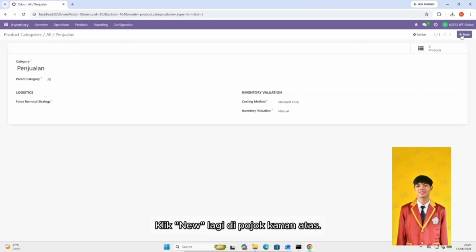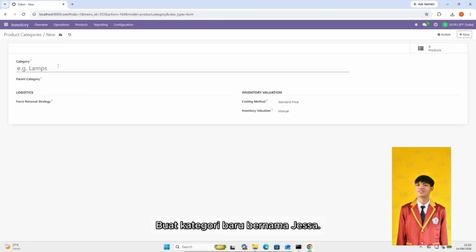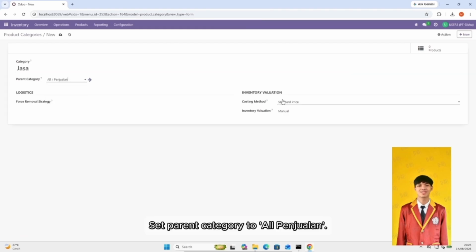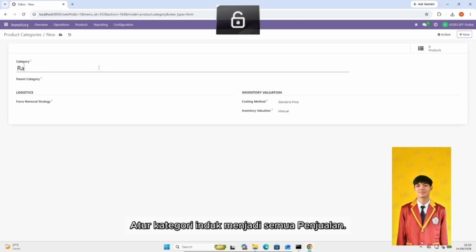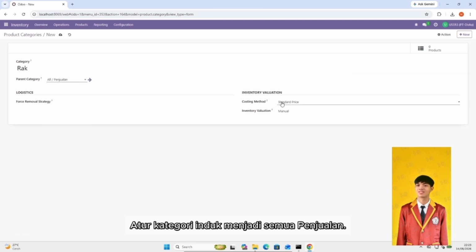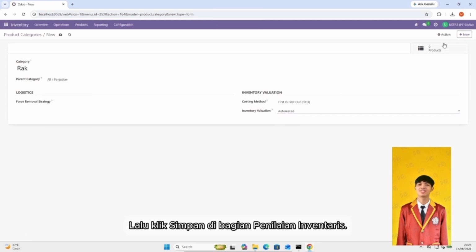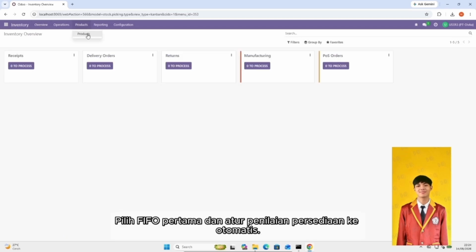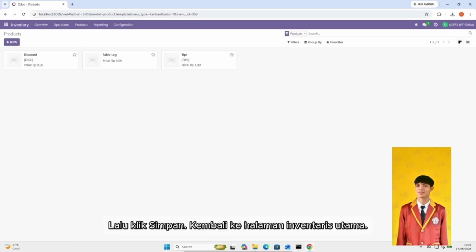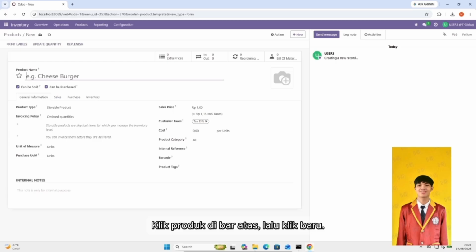Click New again in the top right corner to create a new category named Jasa. Set the parent category to All Penjualan, then click Save. Create another new category named Rack and set the parent category to All Penjualan, then click Save. In the Inventory Valuation section, change the costing method to First in First Out, FIFO, and set Inventory Valuation to Automated, then click Save.